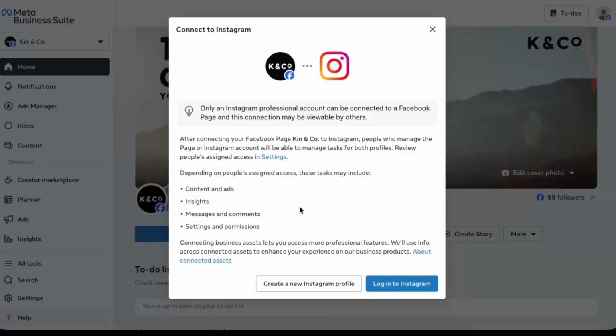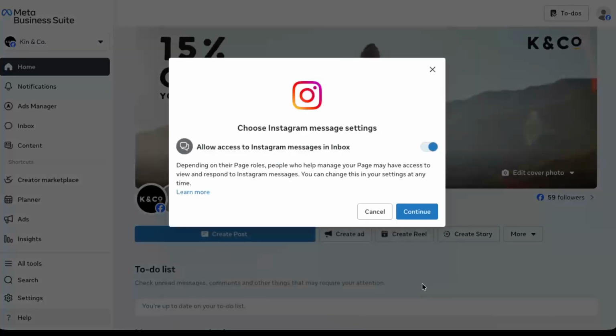A new window or panel will pop up, asking you to log into Instagram. Go ahead and click on Log into Instagram. If you're not already signed in on your browser, you may see a standard Instagram login screen where you'll need to enter your Instagram username and password. Make sure you use the credentials for the Instagram account you want to connect. If you're already logged into Instagram in your browser, it might skip that and recognize your account automatically.